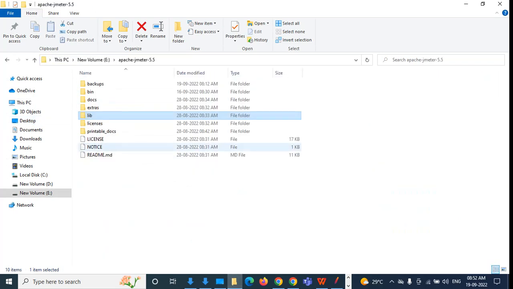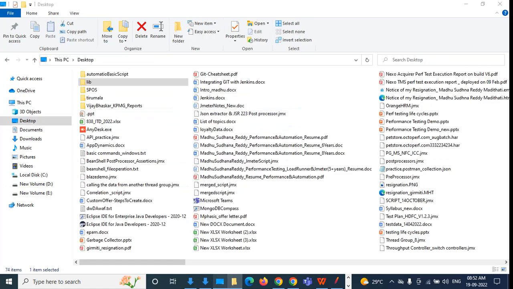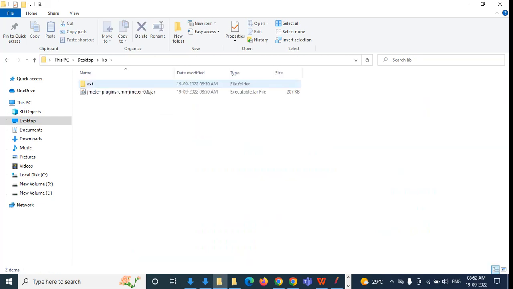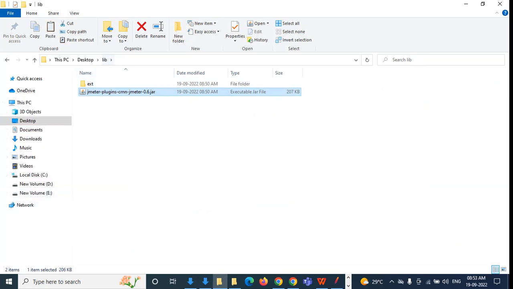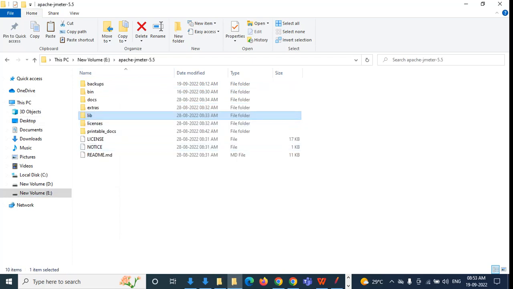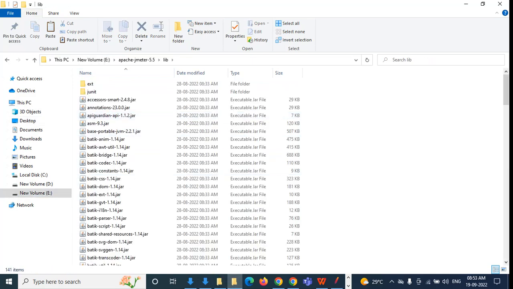Here is the lib in JMeter, and I have downloaded one file that I have extracted. You can see the lib folder, right? Double click on the lib folder here, so you can see ext and the JMeter plugin and all. Copy this jar file that is there in the lib folder. Go to your JMeter, double click on the lib folder and paste it over here. That's all, directly.